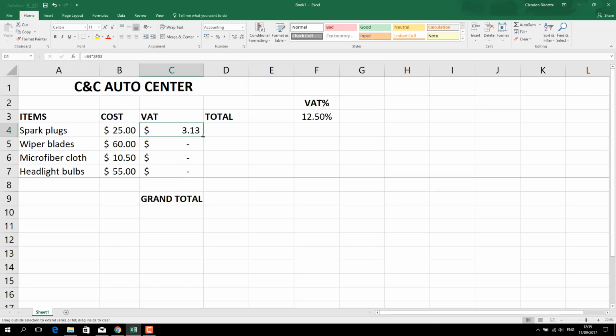So when we autofill down, and if you look at our formulas, it gives us an absolute value for our VAT percentage. And that is why we call it absolute cell referencing. We have a cell that is absolute, and that is the cell that we want to reference throughout our formulas. So we can now go ahead and calculate our totals.